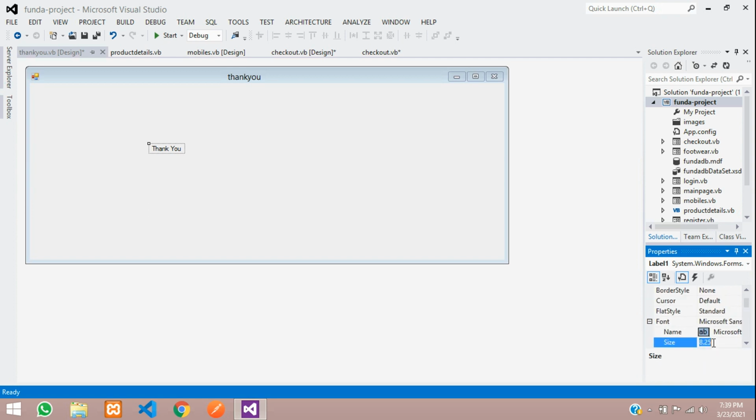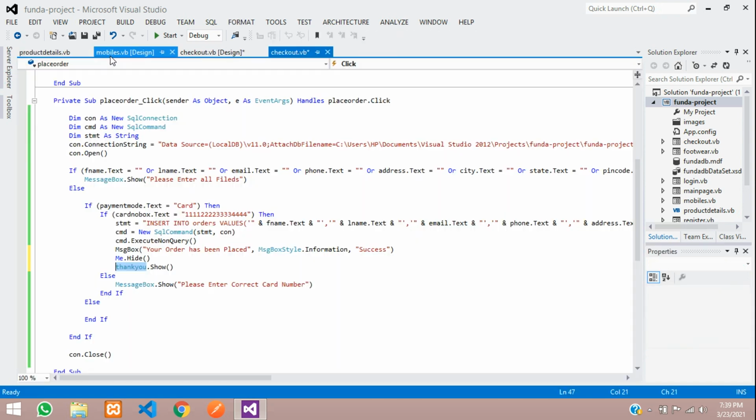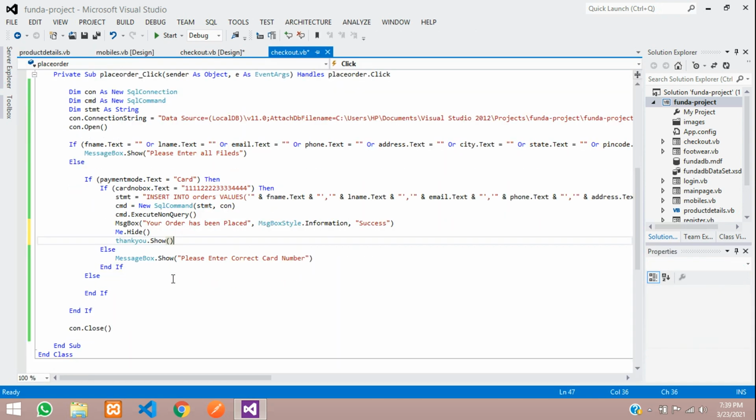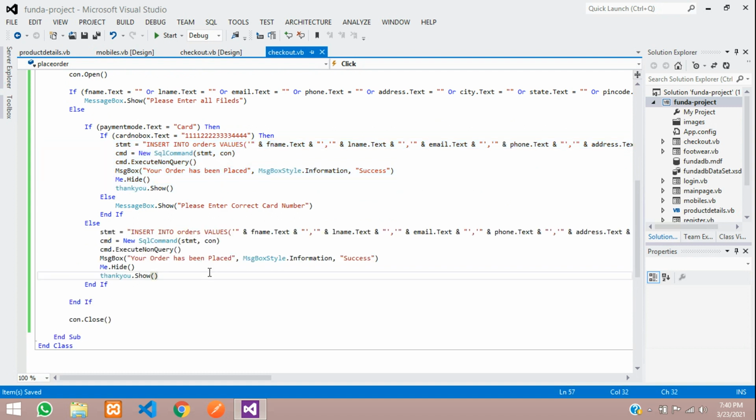Font size 20, save. Let's close this, and now guys, this page will be linked over there. If it's a card payment option and the card matches, everything goes through. If no card matches, then it will come inside this else condition. So over here it's very simple, we just need to copy this same code and paste it over here, that's it.